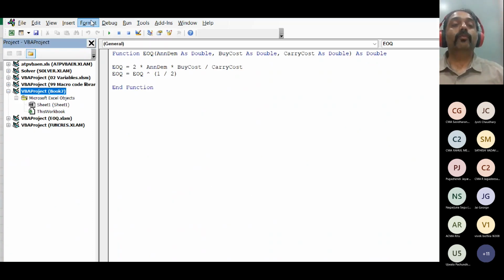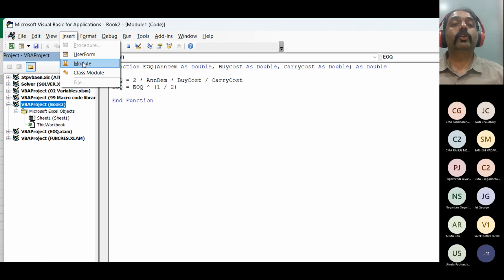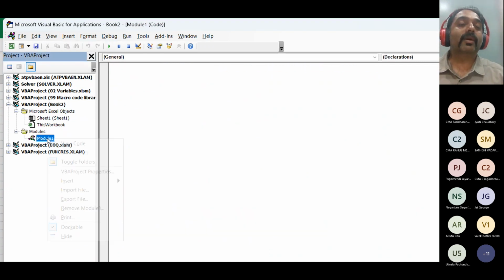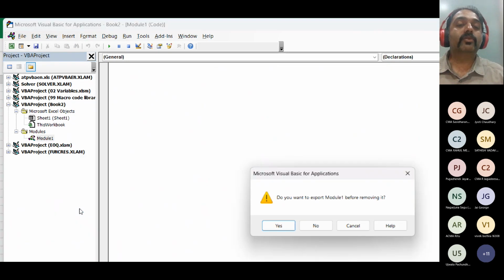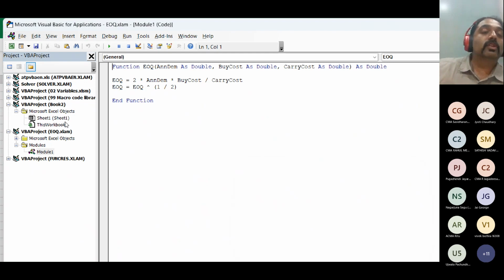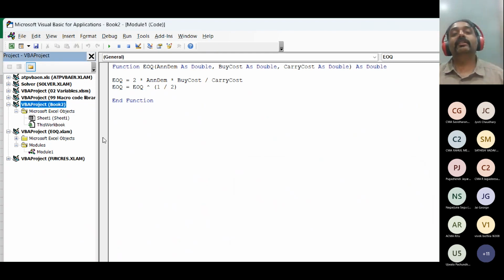I got book 2, and then I'll go to insert module and create a module. Or why should I insert a module? Sorry, my bad. I'll remove the module. Okay, I'll just make sure that the project is selected. The right project is selected.